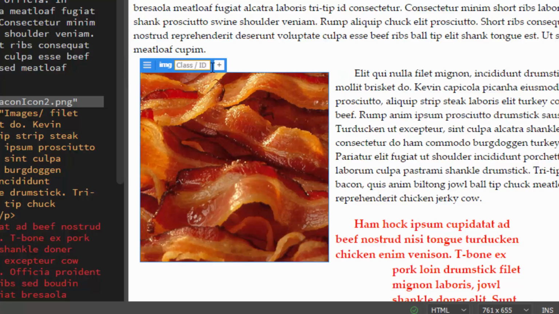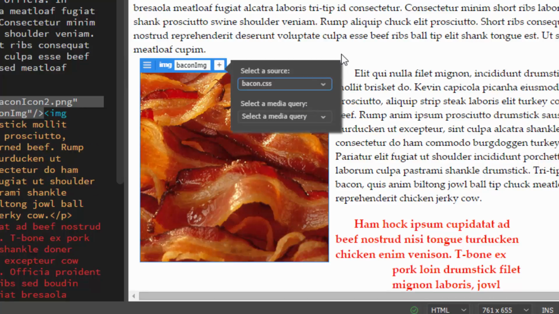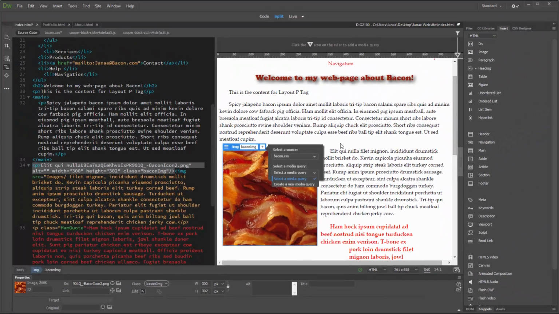The little plus sign lets me apply a class or an ID. So rather than opening up my CSS designer and typing something there, or rather than coming down to the properties panel and applying something there, I can actually click right here and give it a class or an ID, and I can select, do I want to apply it to a source? Do I want to define it in the page, create a new file, etc.? And if I'm using media queries, which we are not yet, but should that happen, I could apply it there as well. We'll get into what media queries are and why they're relevant later on in another lecture.